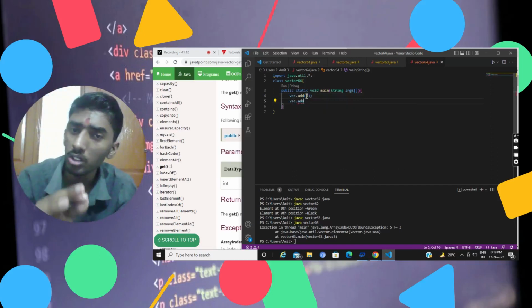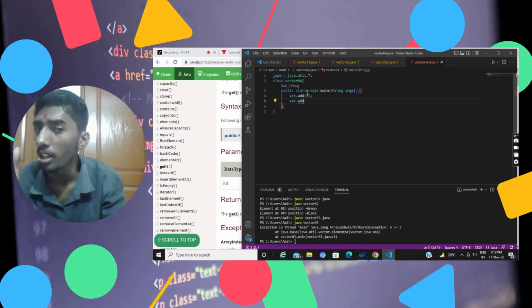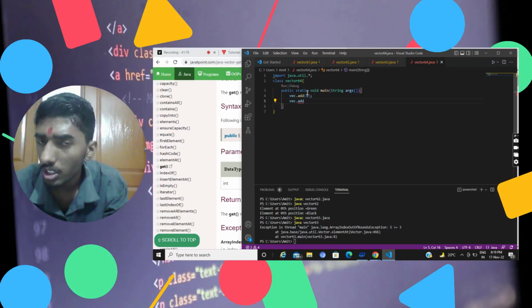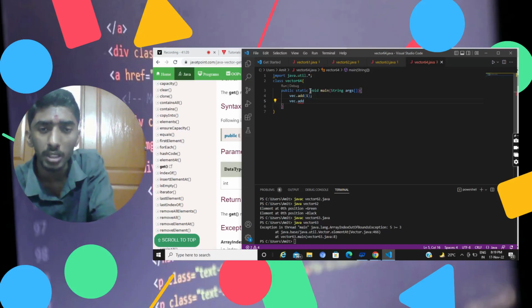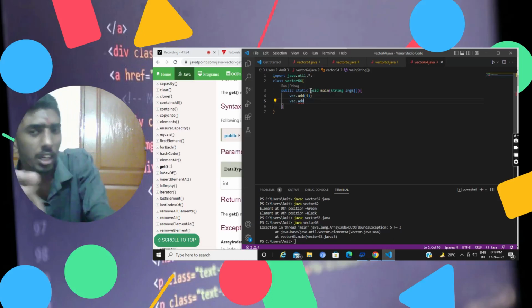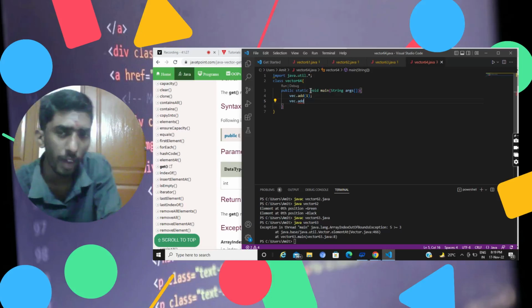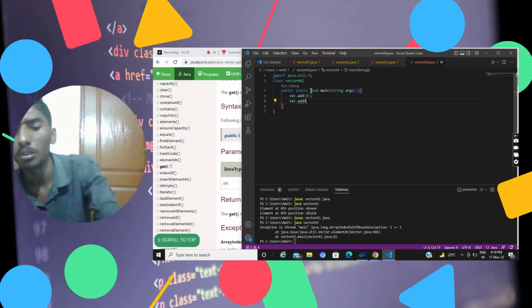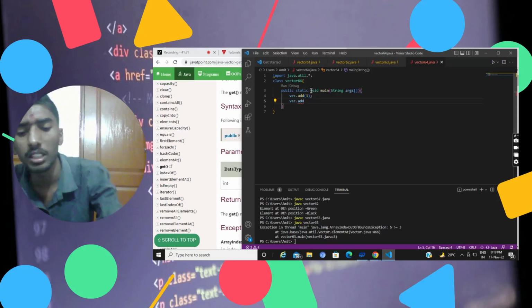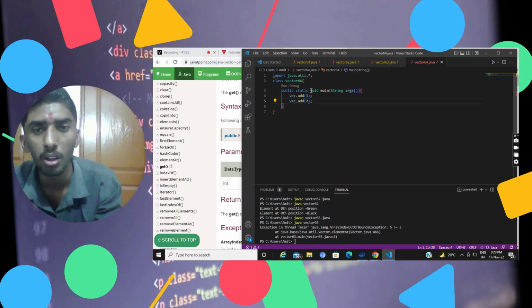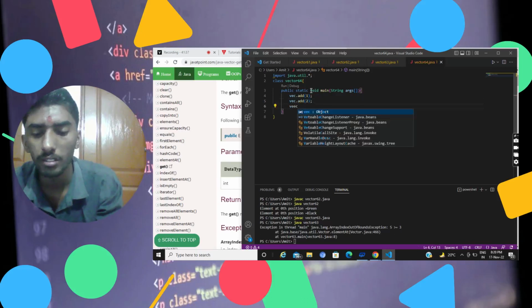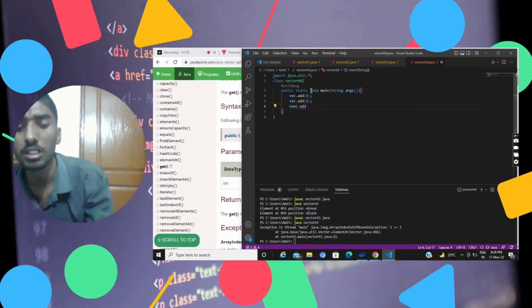Vec is basically called a short name for vector. You should all remember this thing, that if somebody is confused about what vec is, vec is basically a short name for vector. And after that I take a bracket here and here write 2 in the bracket. Now I put a semicolon here. Again I write vec dot add.